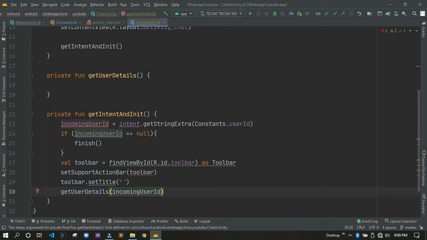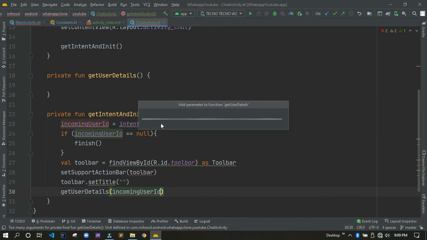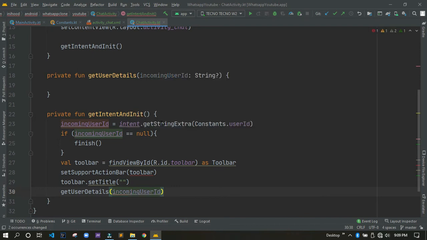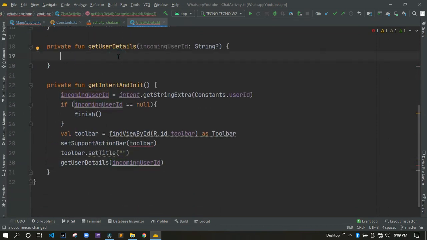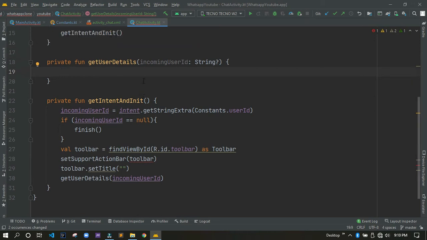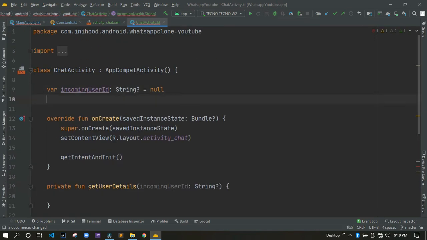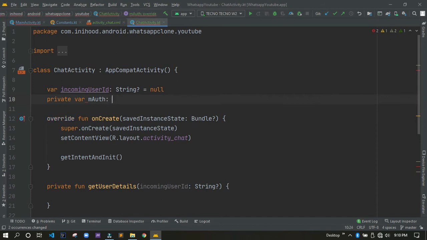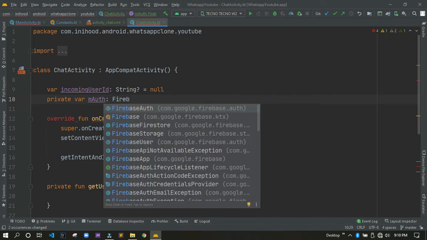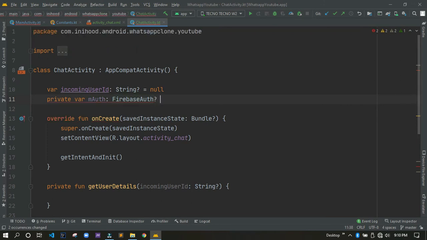Now after that has been added, we need to fire up Firebase Firestore here and get some things running. But we also need to initialize our Firebase auth. I'll say private var mAuth. So the mAuth will be a subtype of FirebaseAuth. Right, so I'm going to initialize this to null by default. Now inside the init, I am going to initialize this first. So this should be mAuth equals FirebaseAuth instance.